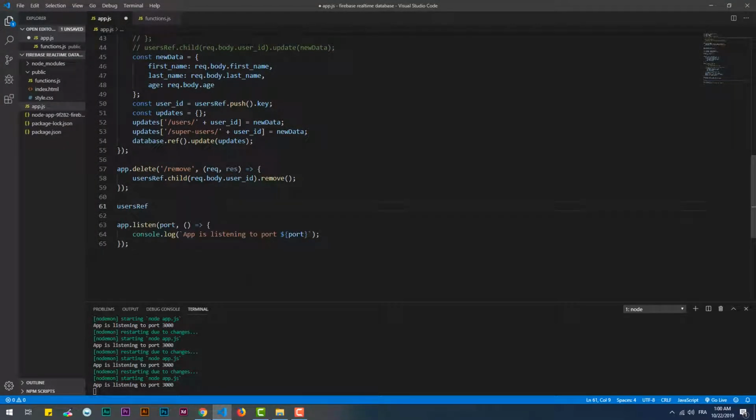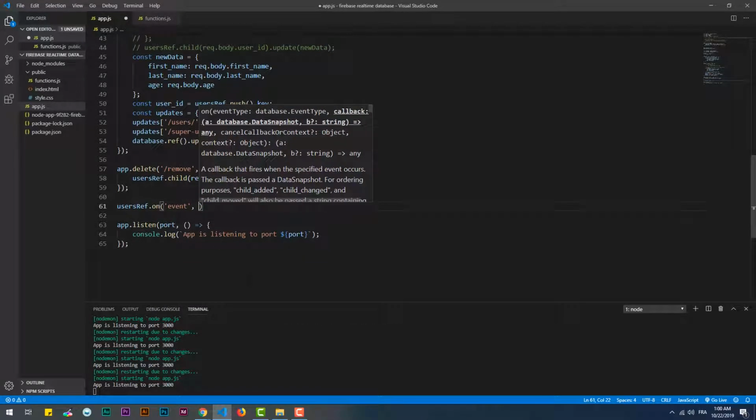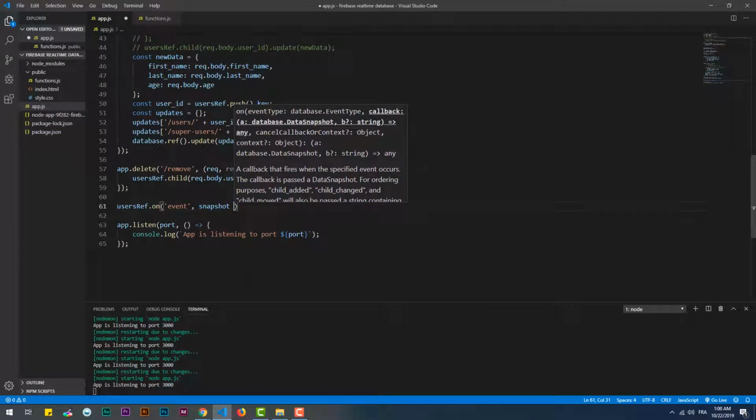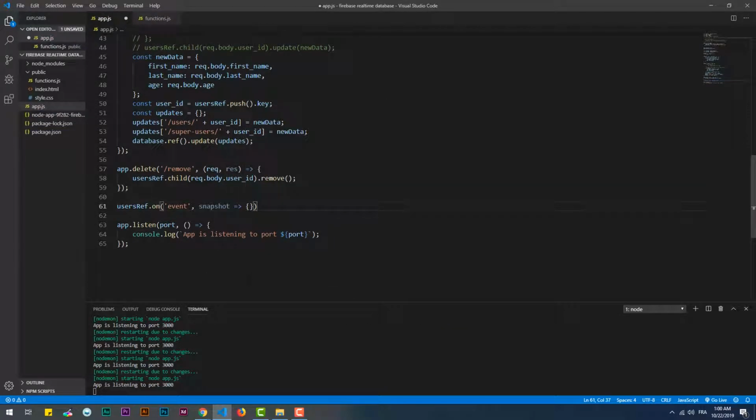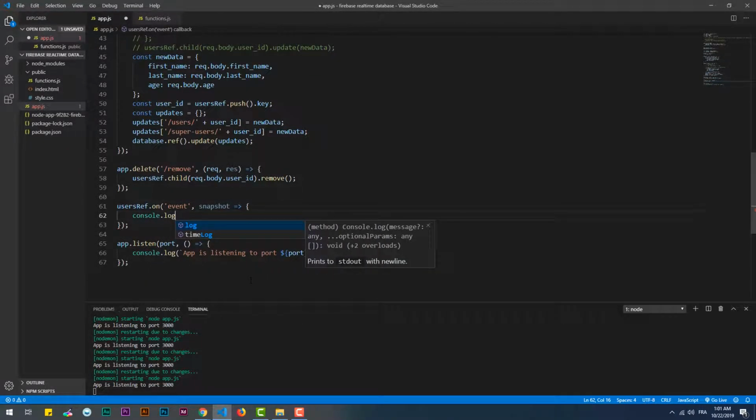Firebase Realtime Database has listeners and events that basically mean that these listeners will keep an eye on a reference, and whenever an event occurs, a callback function will trigger. On is the listener method. Then we have the first event, which is the child added event, which, as its name suggests, triggers the callback function whenever a new value is added to the reference.